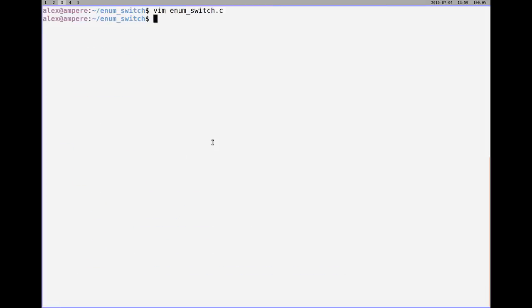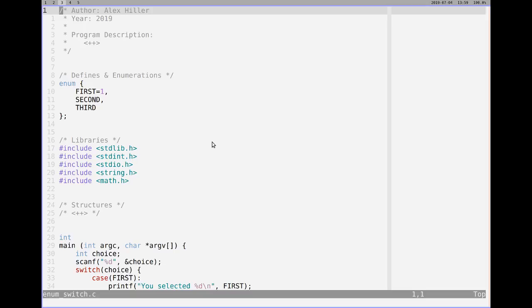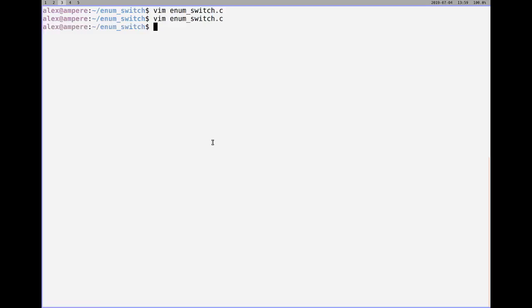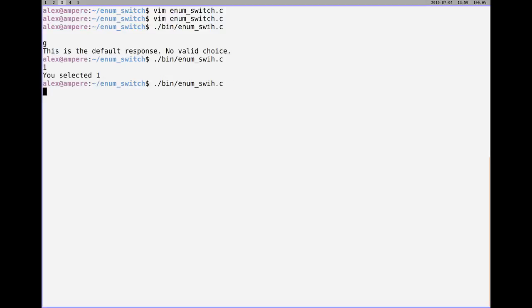Oh, no, hang on. Let's go back in and recompile. So we'll run that. Cool, and then go back here, run the binary, and if we just enter G, this is the default response, no valid choice. But if we run it again, 1, you selected 1, 2, you selected 2, and 3, you selected 3.